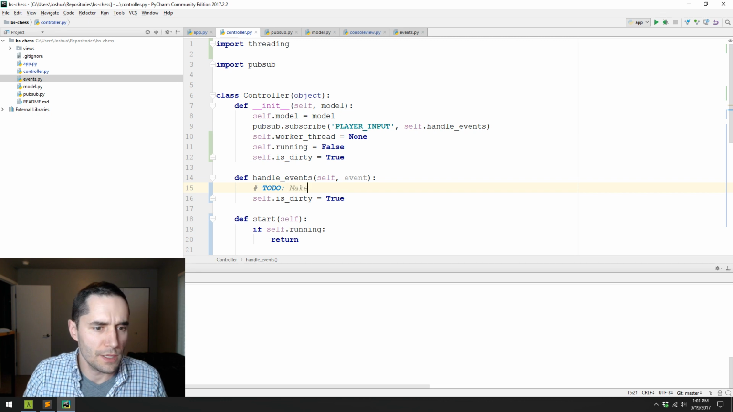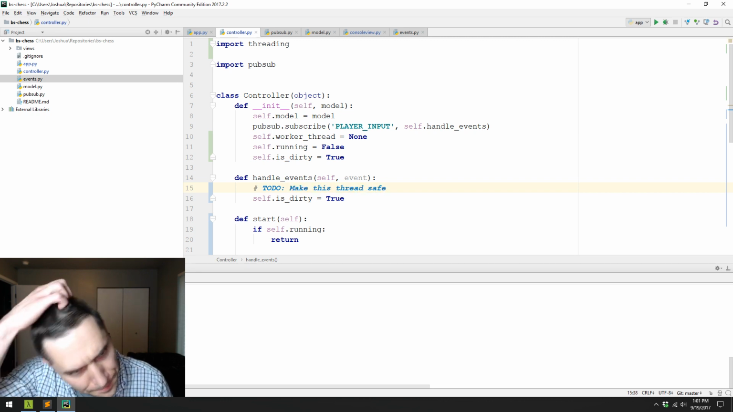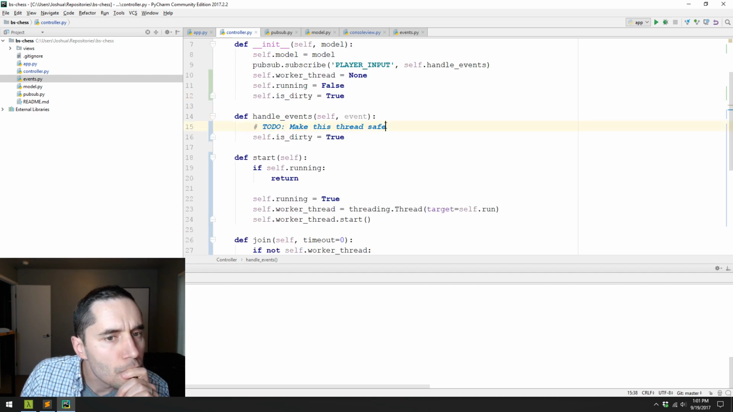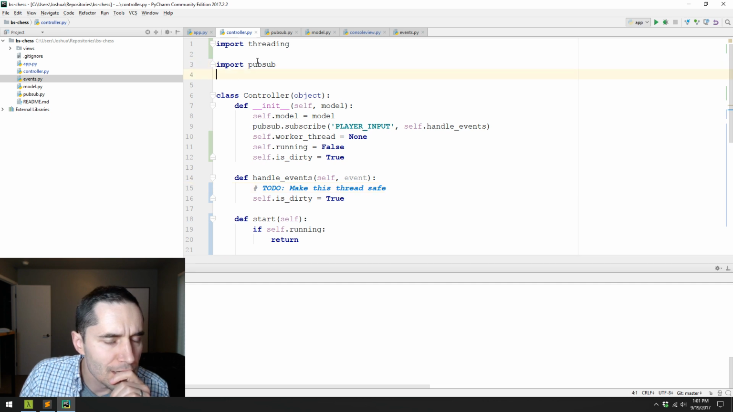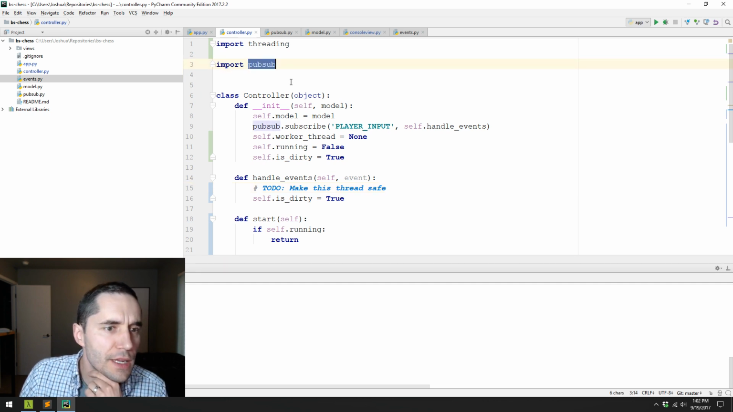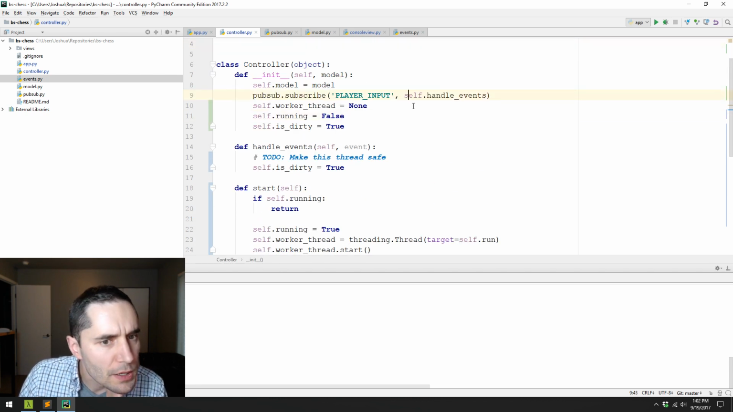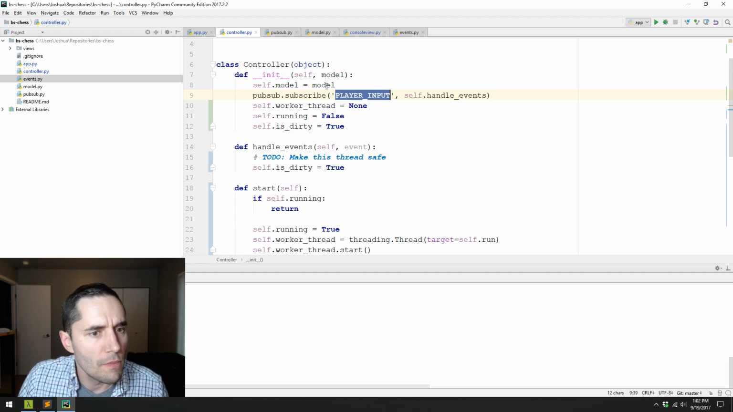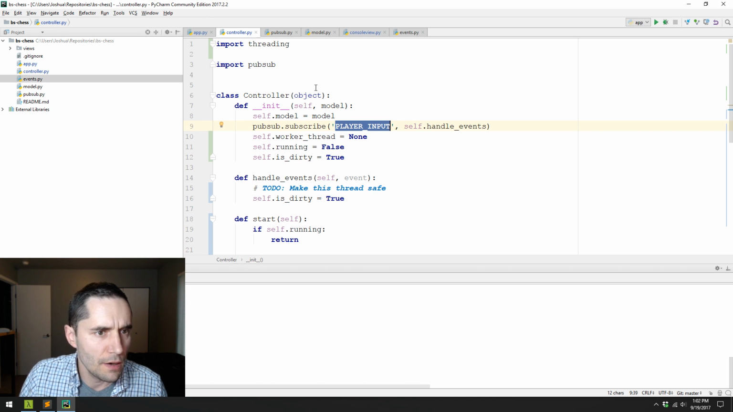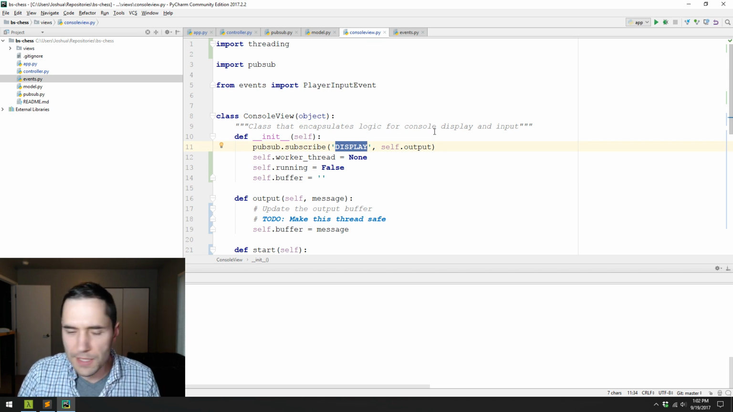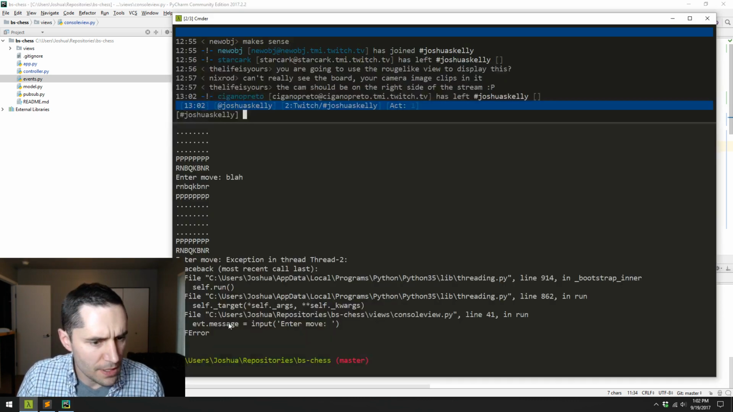Make a note here to make this thread safe. Yeah, I'm wondering, again, this might need to live in its own thread too. I'm not entirely certain. Otherwise this reaches out into its, well, I don't know. My implementation has that drawback. Cool. So we receive player input events here in the controller, and then the view receives display events. That seems all right. Okay, let me go ahead and commit this for now.